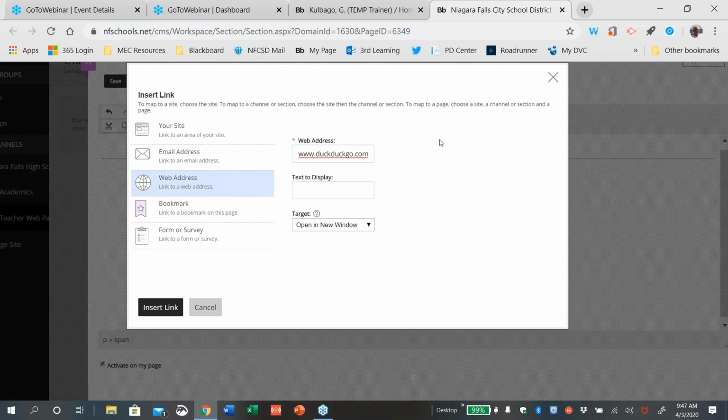That's where it's located. And now, as we did with the email address, we also have to have some text to display. So I'm going to expand this a little bit, and you'll see why. Click to go to DuckDuckGo search engine.